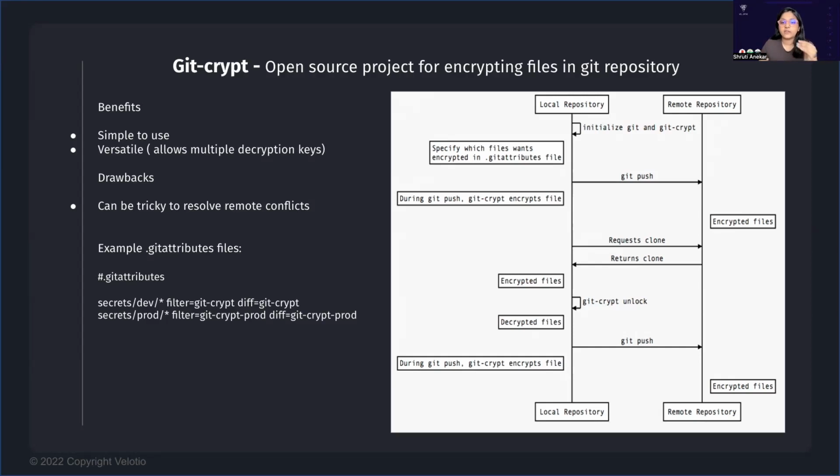So if someone requests a clone, we will return the clone with the encrypted files. Git Crypt will then unlock these encrypted files, that is, it will decrypt them. Now the developer can work on these files, do local development. During the next git push, Git Crypt will again encrypt these files and push them to the remote repository.